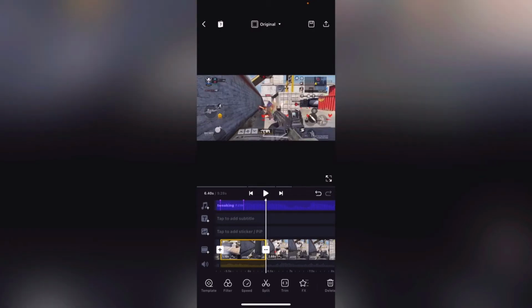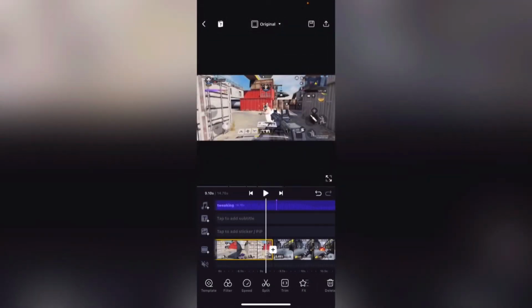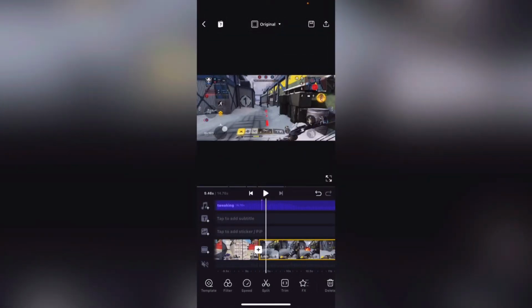I'm gonna add an effect once again. Probably just gonna go with the jitter up. Let me shorten this. Okay, so after I have that, I'm gonna add my third clip. Let me just do this real quick. Okay, so I have my third clip in, and you see the little plus sign in between clips.